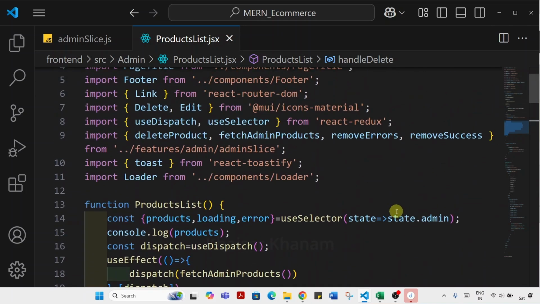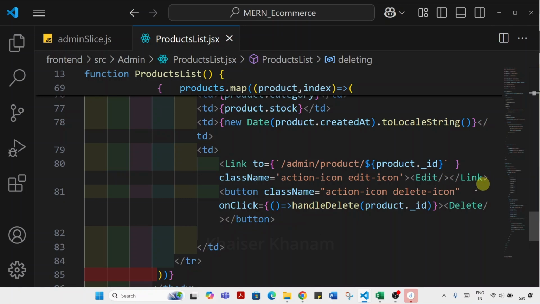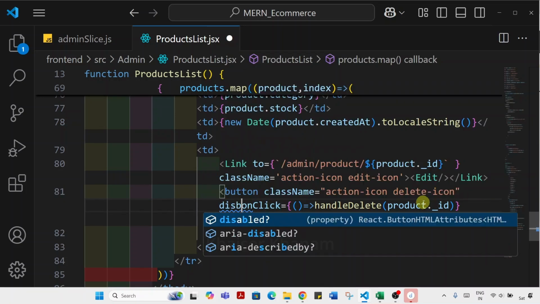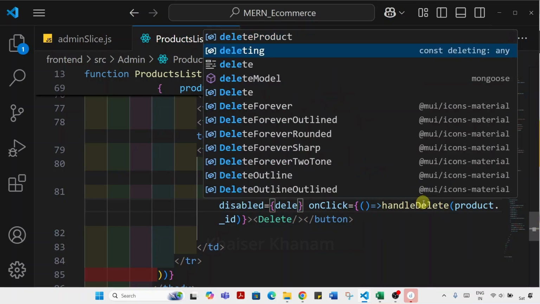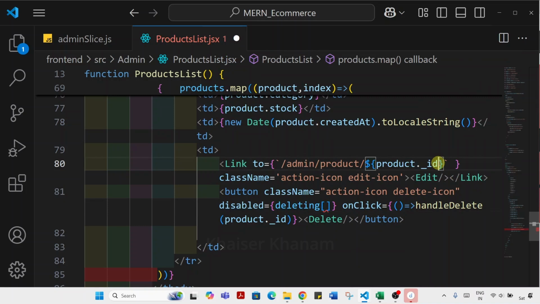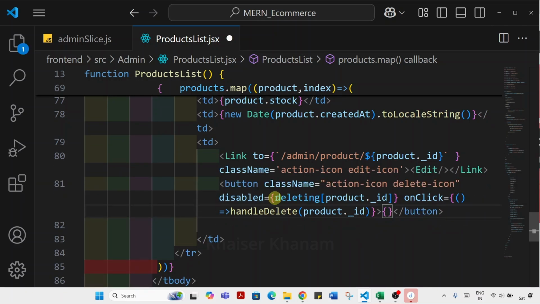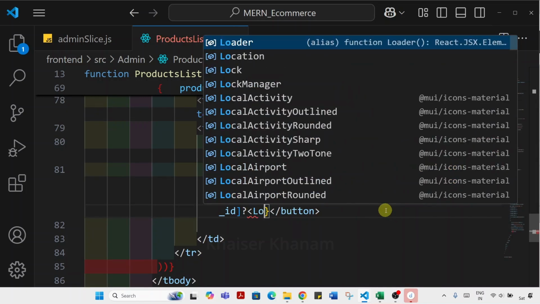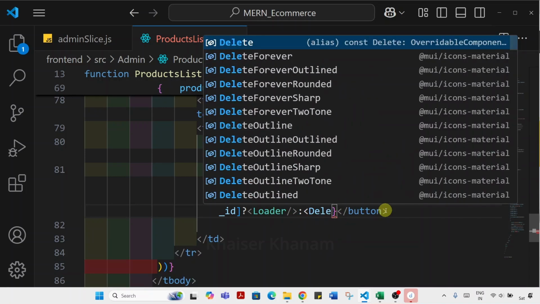Come to product list and from this admin we will also access deleting. Come here and this button we have to disable. So here I will be passing disabled and inside this I will access deleting, in which I have to pass this product ID. So for that particular product, when it is deleting, we will be disabling the button. And here, remove this. I will pass this exact same thing, copy, paste. If this is true, then I will be showing this loader, else I will be showing that delete icon.